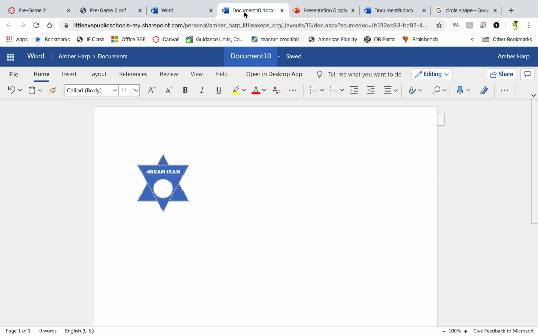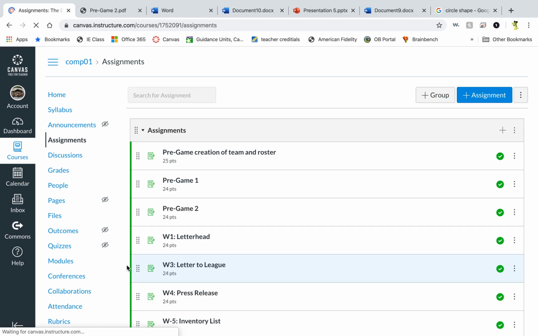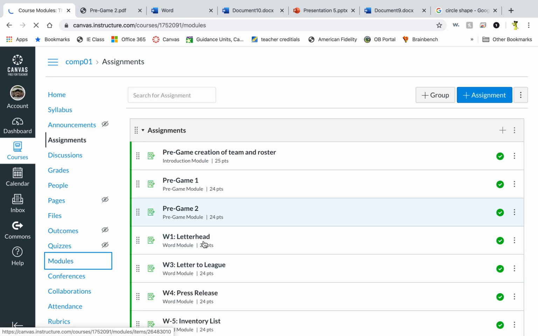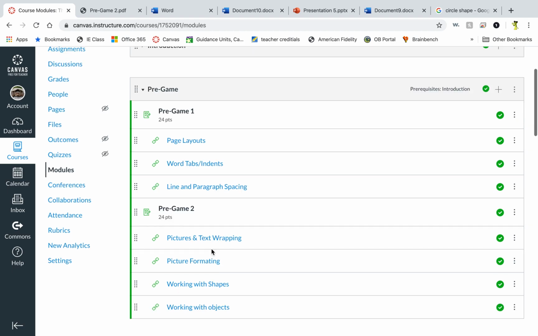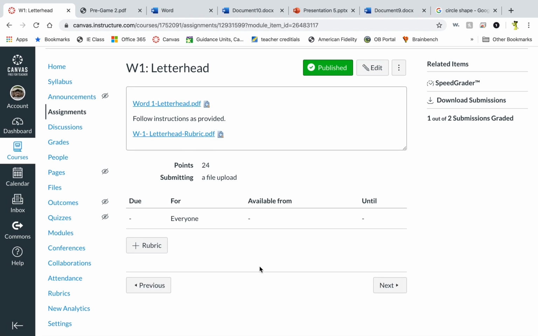I've been in meetings all afternoon, so I will get back on this tomorrow and start with the next project, which is going to be, let's go to modules, the letterhead. And that one we will do in Word once you guys have the logos and you have a logo selected. So I want 3 logos. Pick one that's your favorite, and that's what we're going to use for the rest of this project.